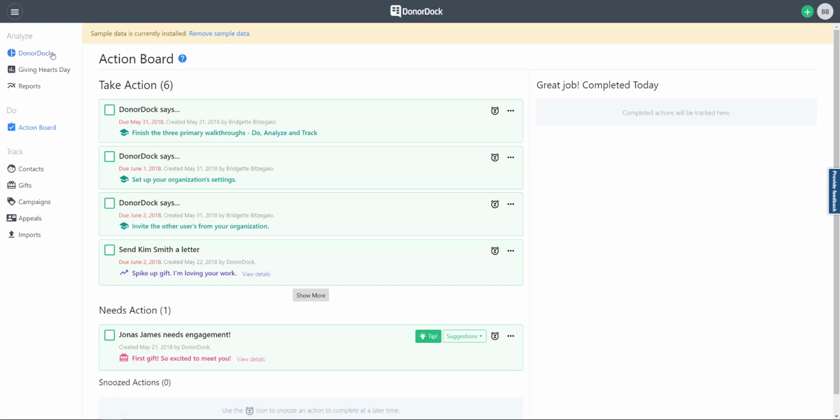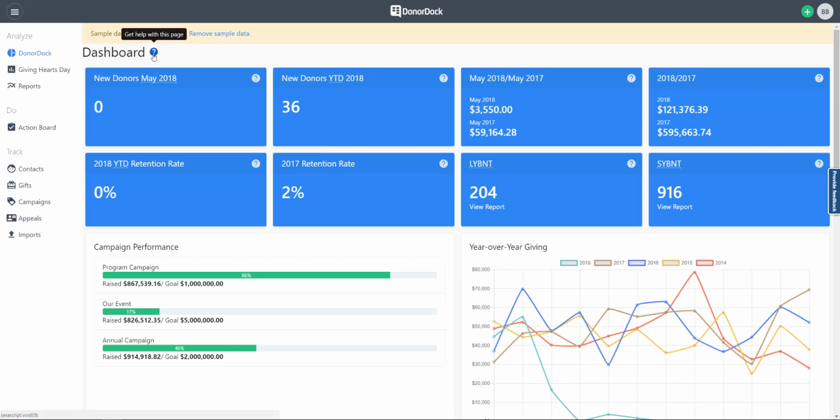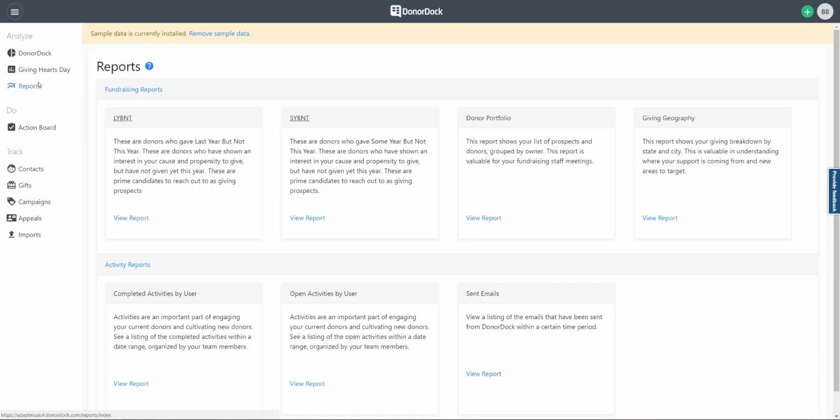The other area is analyze. We touched on the dashboard, and again, there are additional videos, and we have built-in reports as well. The videos can explain these reports, and you can use these to learn more about your organization as you're tracking data. As you can see, the idea of tracking is fundamental to being able to drive doing and analyzing. These three things work together to create this prescriptive system that helps you fundraise more.